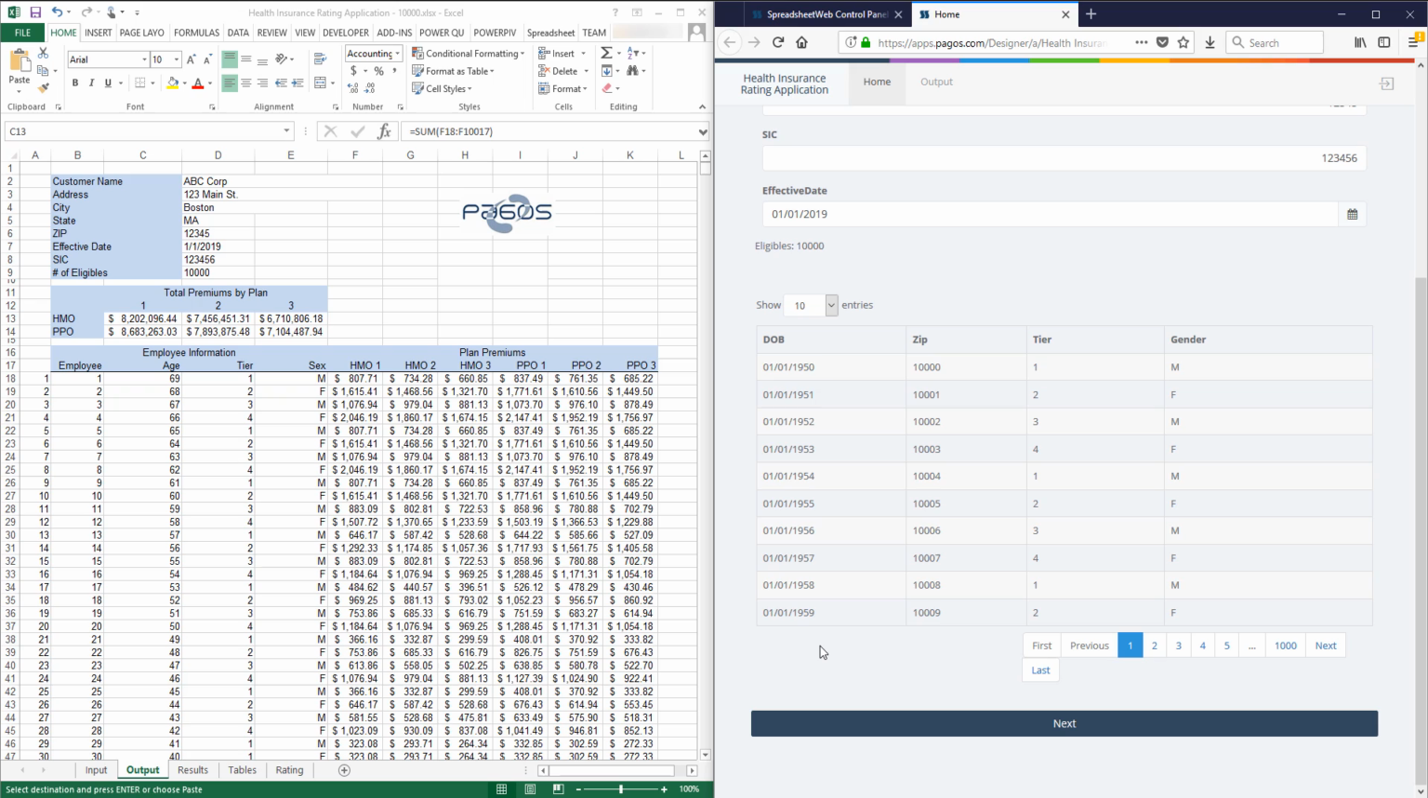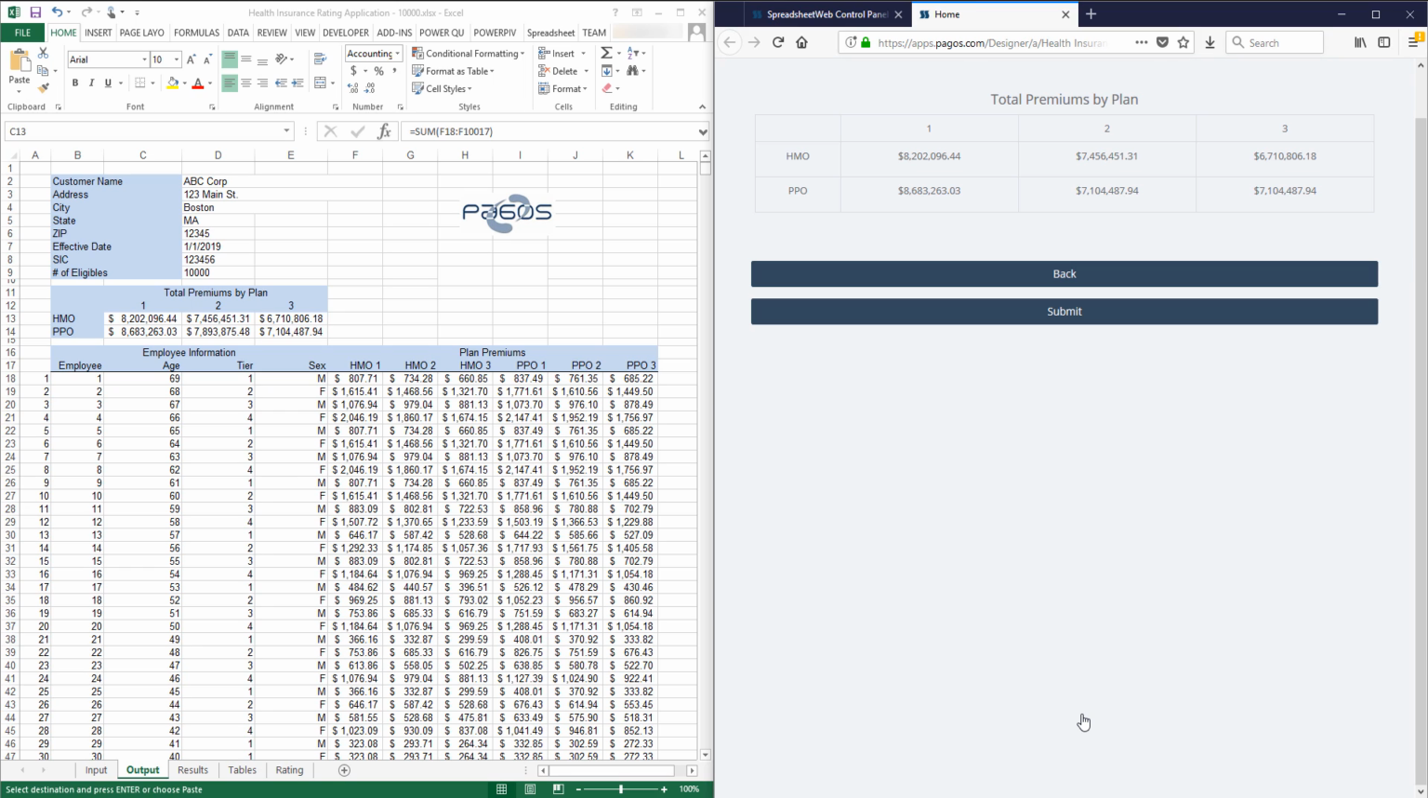Notice how pagination only displays the first 10 rows. The rest of the data is there, but this approach helps with load times as it creates less of a burden on the web browser. Once we're done with the inputs, we can go to the output page to get the premiums. It only takes the application a few seconds to send this data to the server and get the results. On the output page, we get the same values.